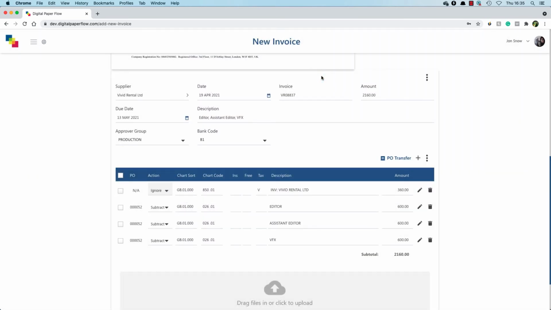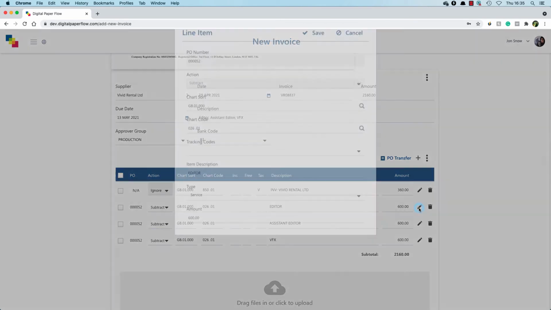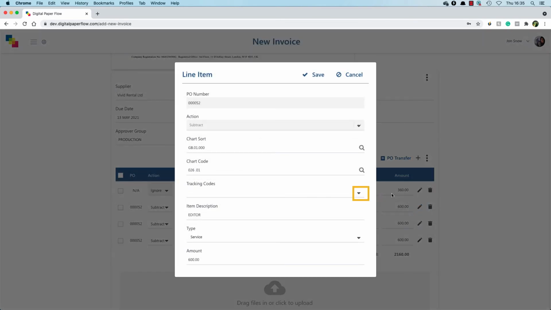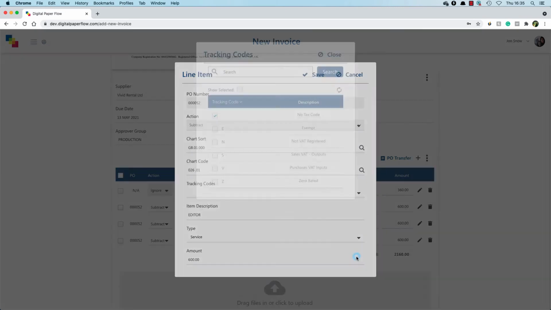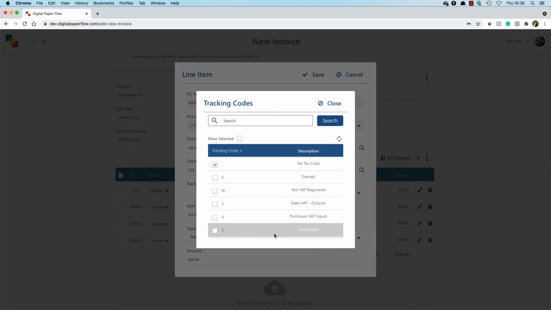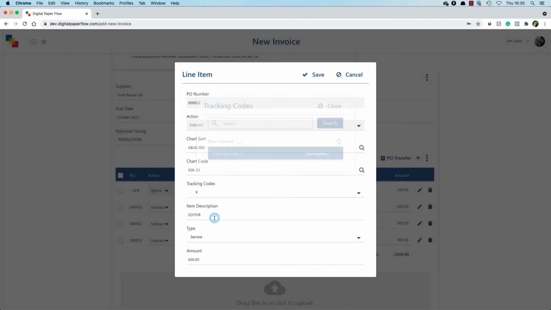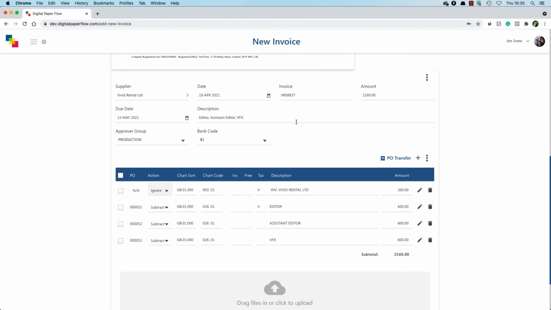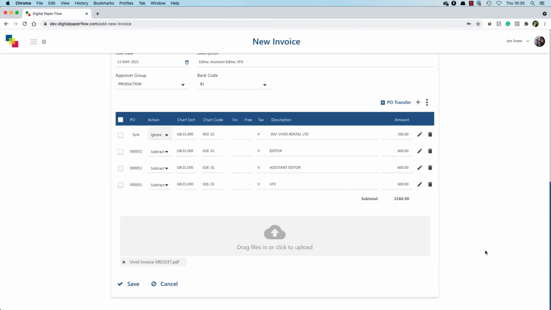Now let's edit the tax flag in this transaction line. Click the Edit icon. Select the Tracking Codes drop-down menu, and then select the search icon in the tax field. Then find and tick the correct tax flag. You can also update any field by simply typing the information in. Once you have completed entering the invoice, scroll down and click Save.